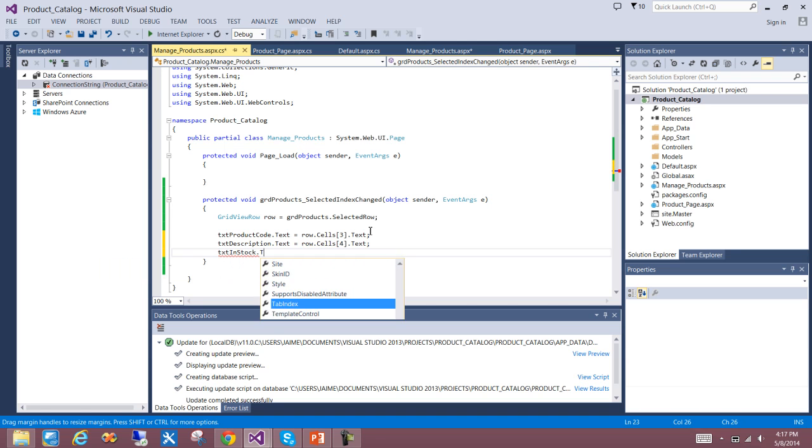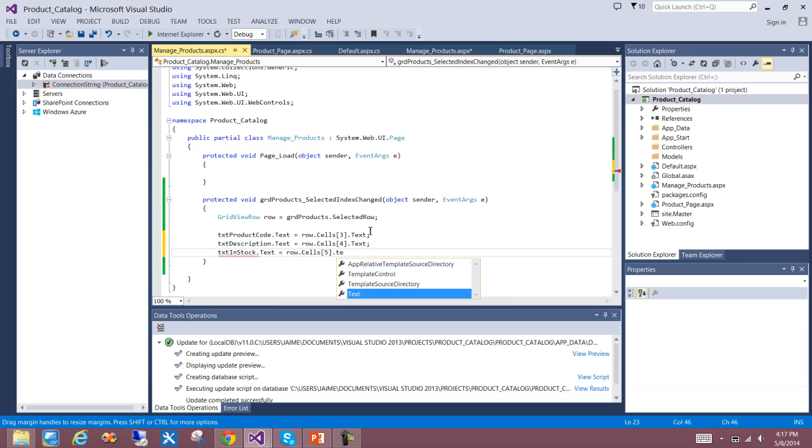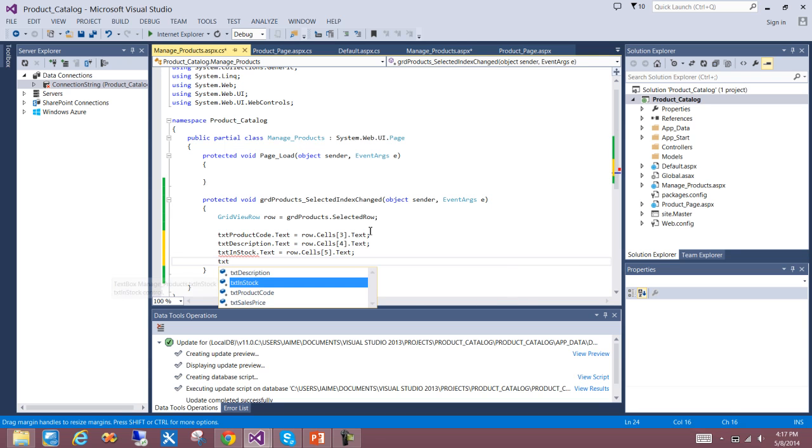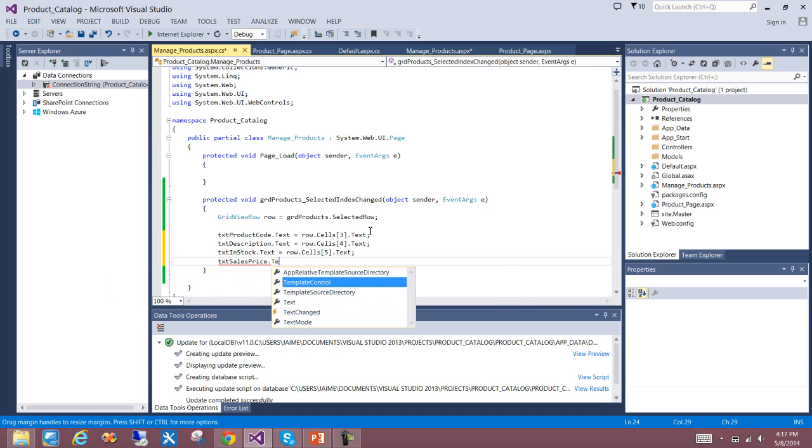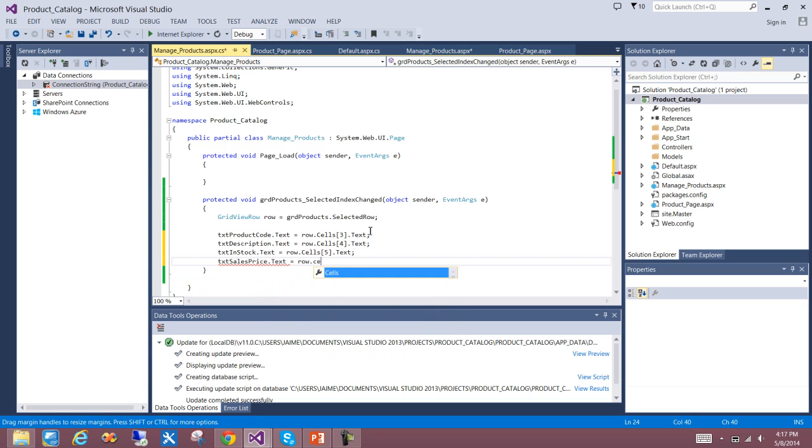txtQuantityInStock.text would be row.cells5.text, and then txtSalesPrice.text would equal rows.cells6.text. Alright, so what that's going to do is load my GUI. It's going to load all of the stuff from the data row to the actual graphical user interface.